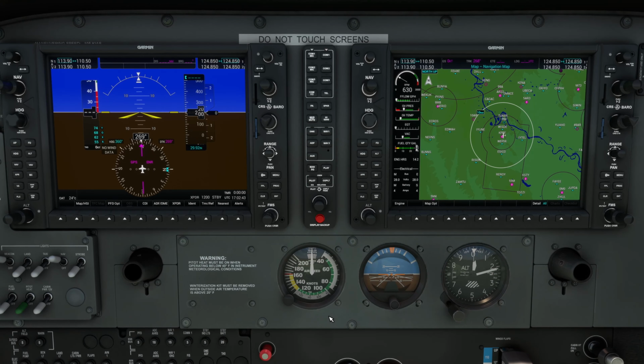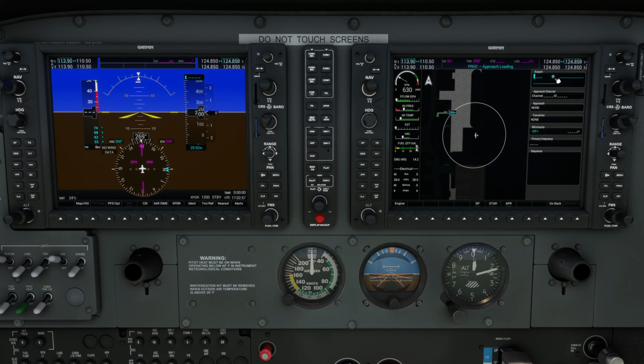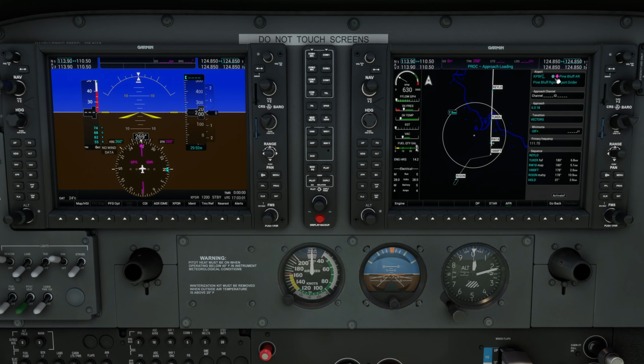All right, so we're sitting on the ramp here in Pine Bluff. Let's take a look real quick at how to load up a DME Arc using the G1000, and the same technique would be used for most GPSs. So we'll go to Procedures, we'll go to Select Approach, and then we'll put in Pine Bluff, since the approach that we want to load is located there.